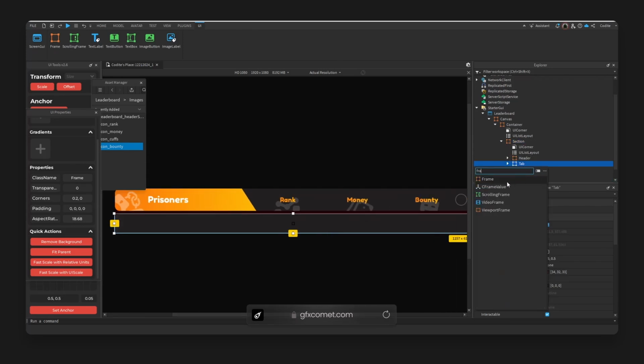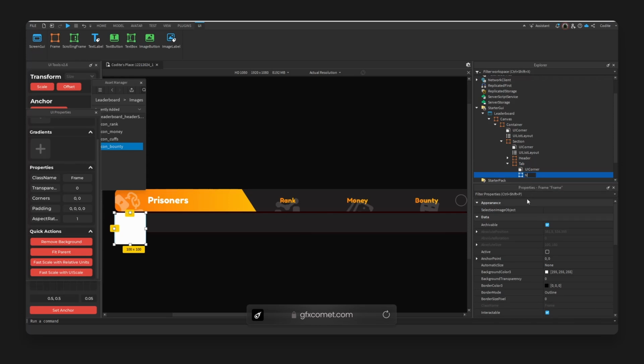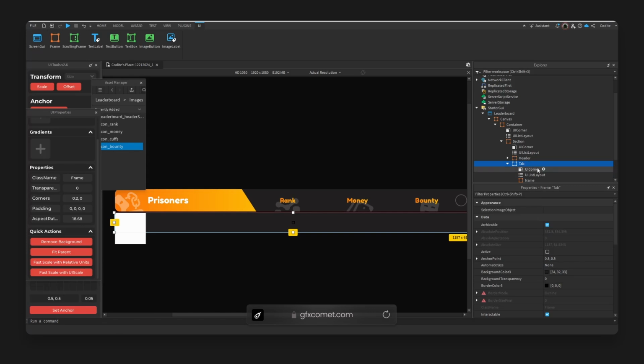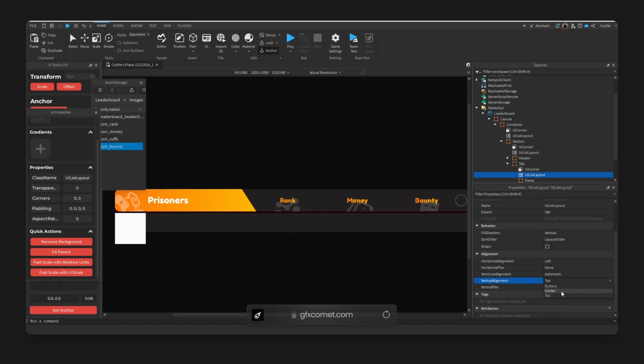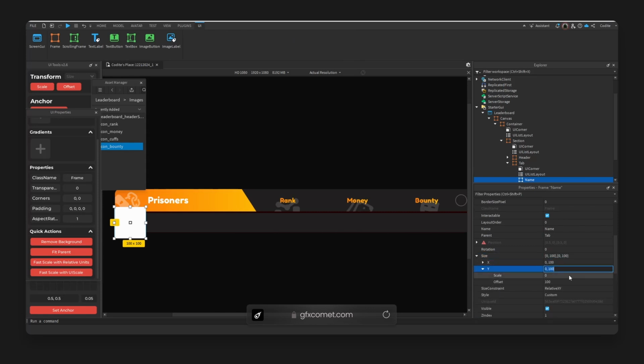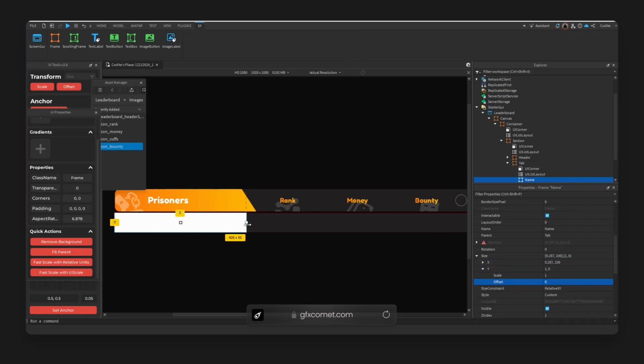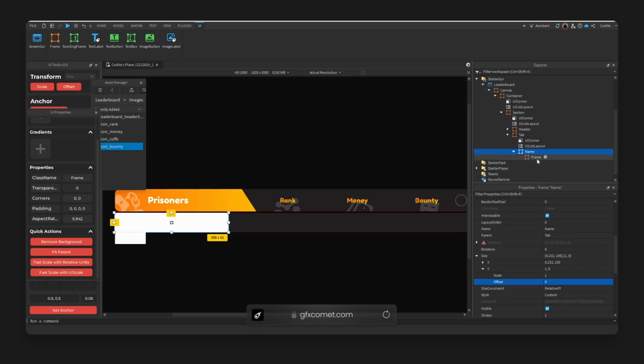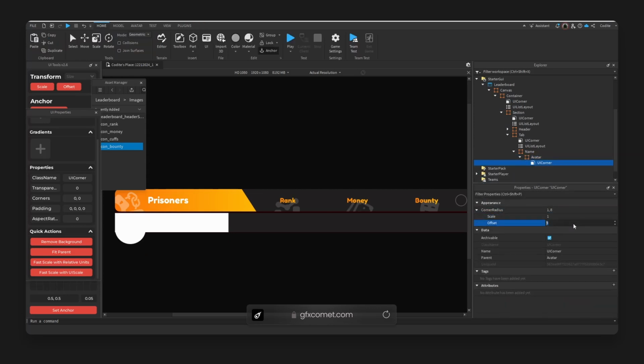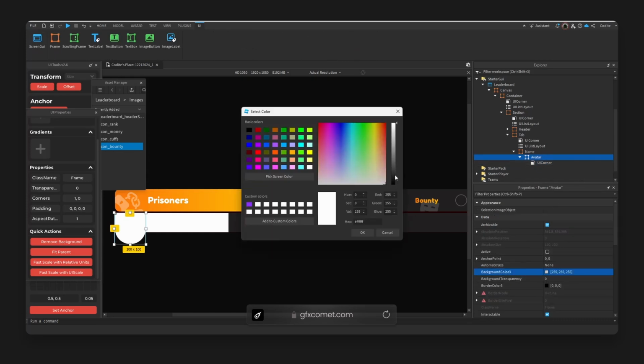First, we're gonna have a frame. This will be the name portion. Add a list layout. Should we go vertical, center, fill horizontal. This will be Y 1, 0, and we're gonna go across like here, right? And then we're gonna add a frame, corner. This will be avatar. Corner 1, 0. Change the color.